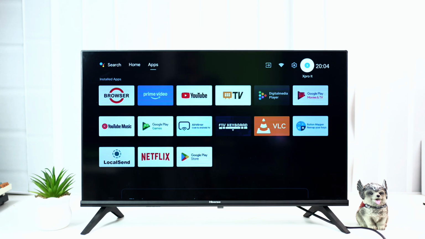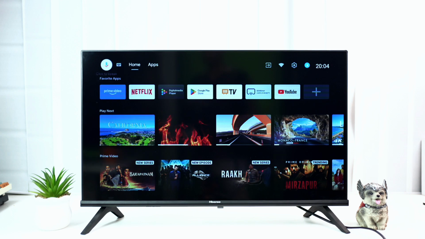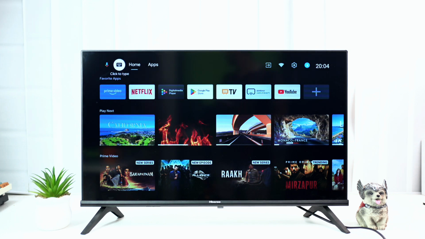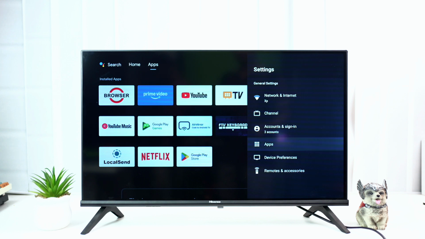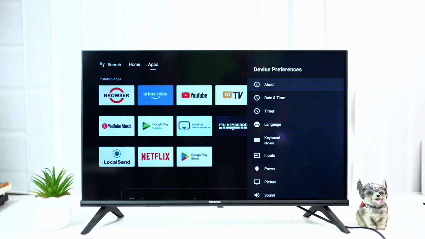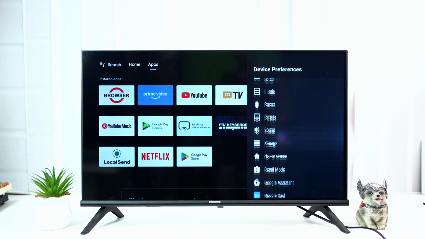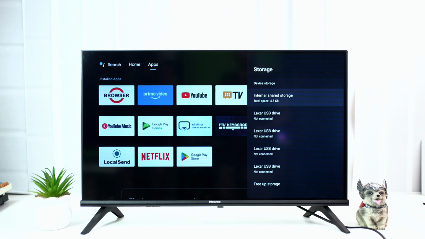First up, go to your Google TV home menu, navigate to the settings gear icon using your remote. Go to Device Preferences or System, depending on your OS version. After that, select Storage or Storage and Reset, depending on your Google TV version. Now open Internal Shared Storage.